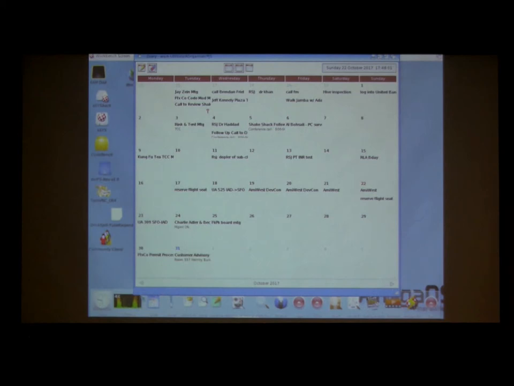You see the hit right here that happened on the CPU. It automatically, when you created the event, uploaded it to Google, and I tell my phone to sync for it.